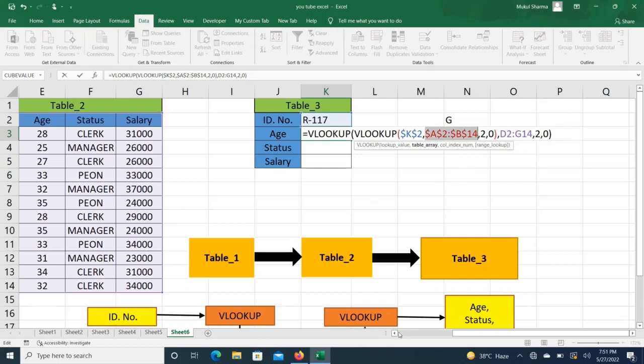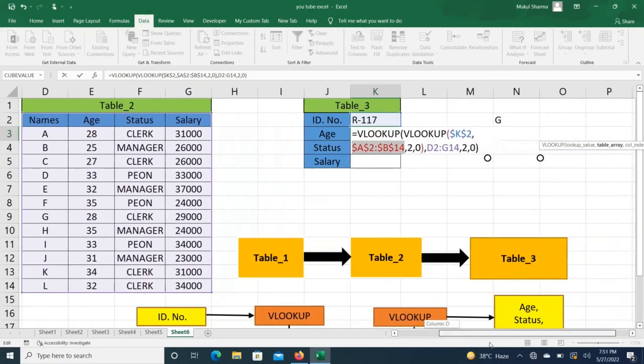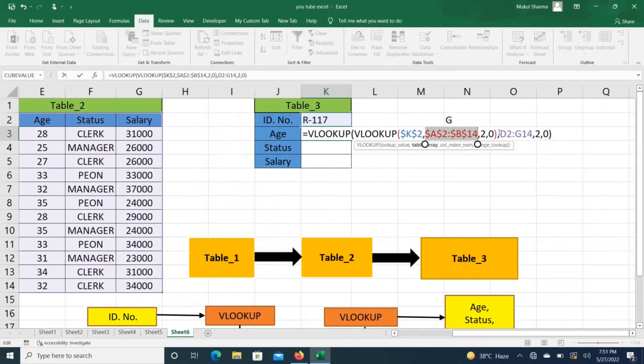Okay. I don't want this 2 to be fixed, because why? You can see in this table 1, we have only 2 columns. So the names will always be in the second column here in table 1. So no need to make any change in 2. Okay. So there is no need for row and something like that.